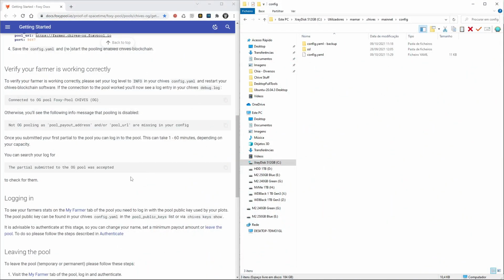I want to talk about one more thing. We are waiting for our shares to be valid, and then we start to get our coins. It is mentioned also in the guides. You may check your farmer. Okay. So remember, we made a change on the config YAML from warning to info, correct? And now you can check your debug log to see if you are connected to the pool or not. So you may look for this phrase here.